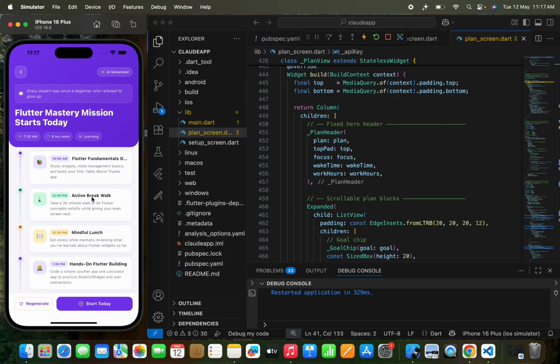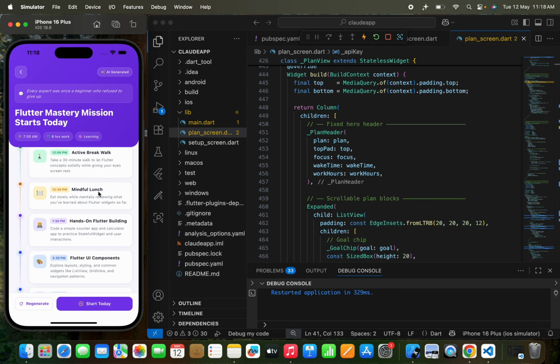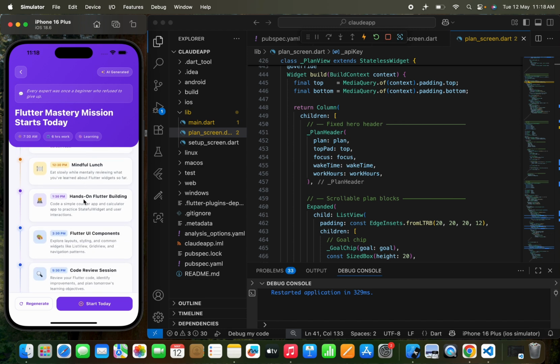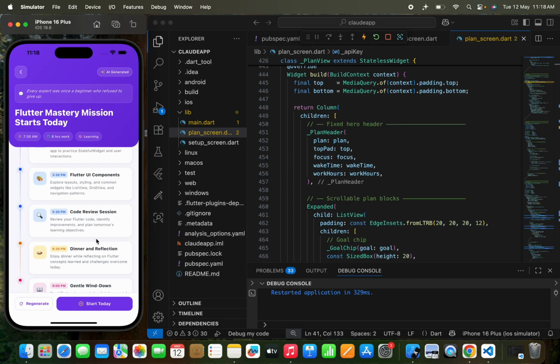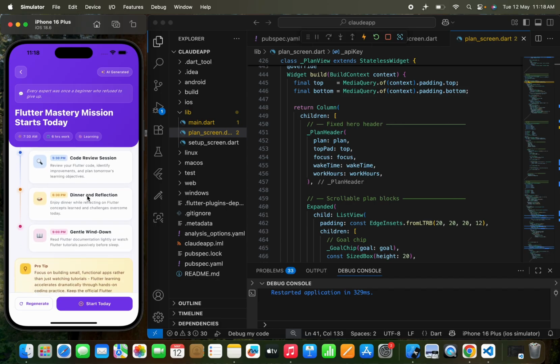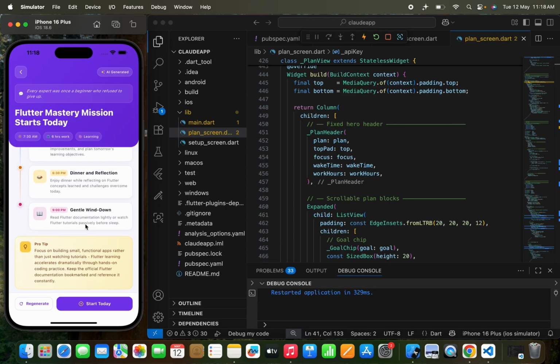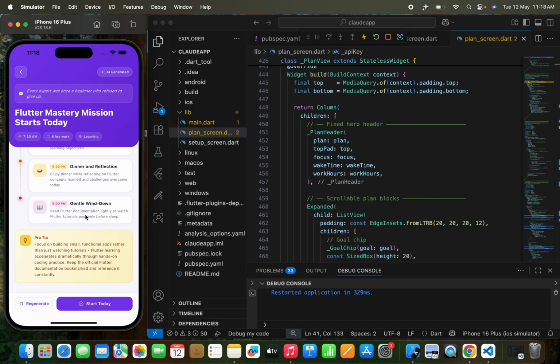Then 12 p.m. active break walk. Okay, they are telling me to take a break walk as well. Then 12:30 mindful lunch. Okay, 1:30 p.m. hands-on Flutter building, code a simple counter app. Okay, Flutter UI components 3:30, 5:30 code review session, 6:30 dinner and reflection, 9 p.m. gentle wind down, read the Flutter documentation lightly or watch Flutter tutorials passively before sleep. Pro tip: focus on building small and functional apps rather than just watching tutorials. Flutter learning accelerates dramatically through hands-on coding practice.